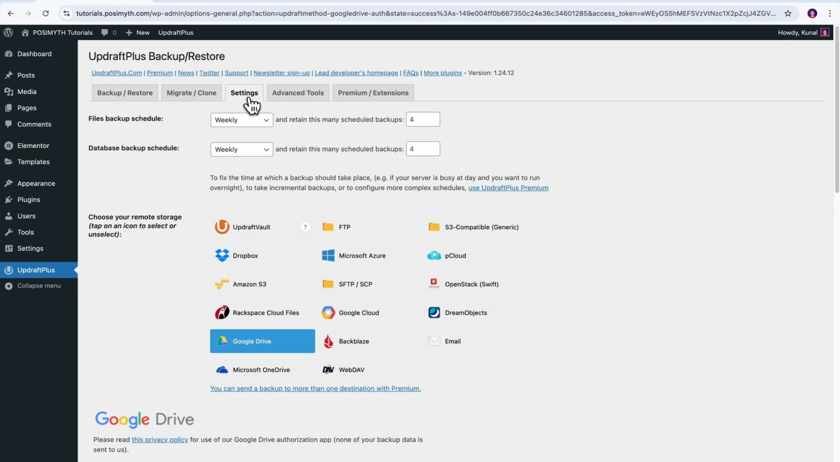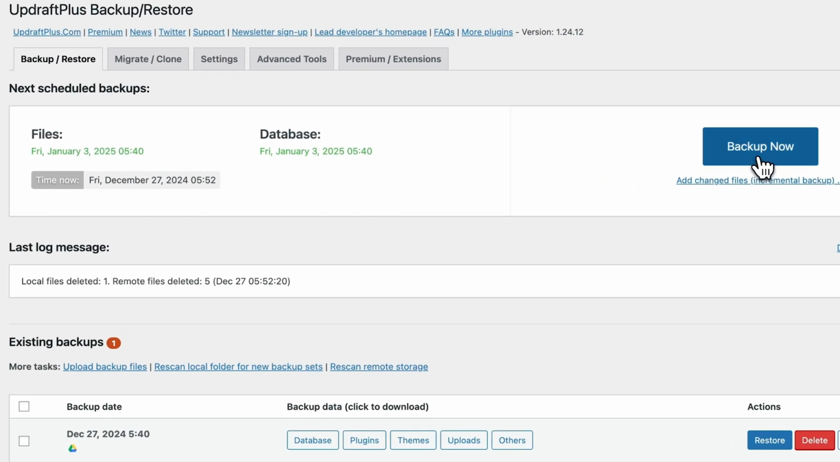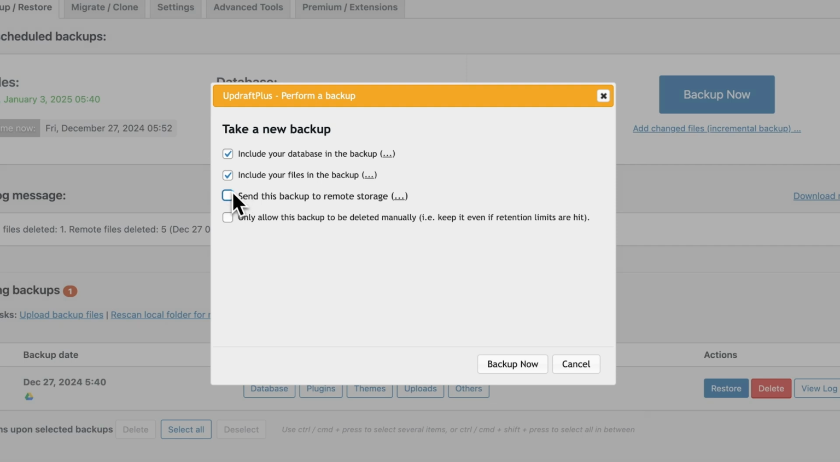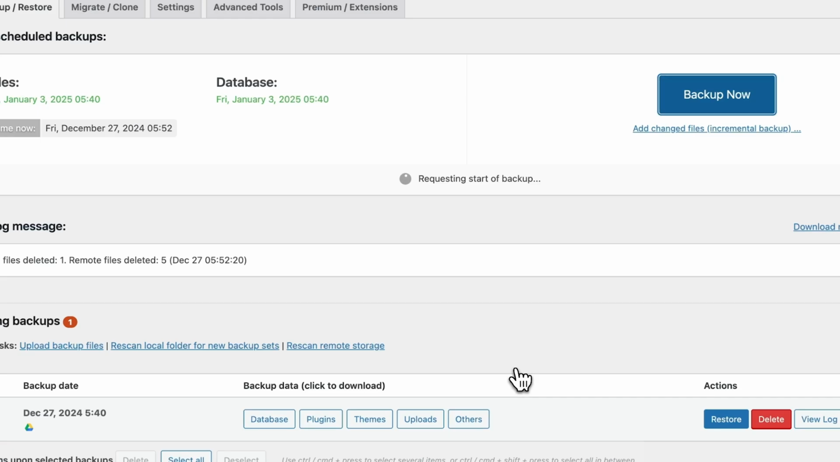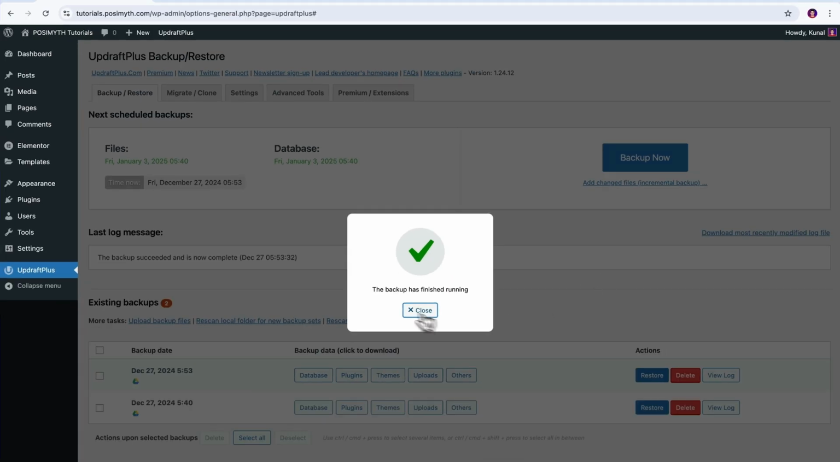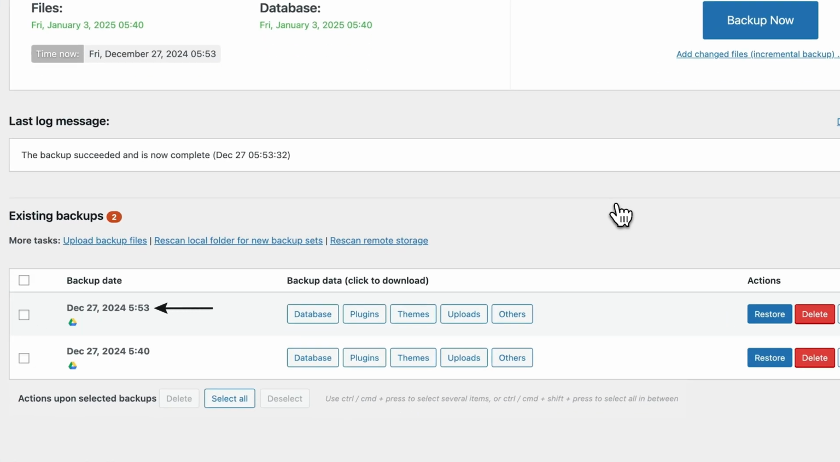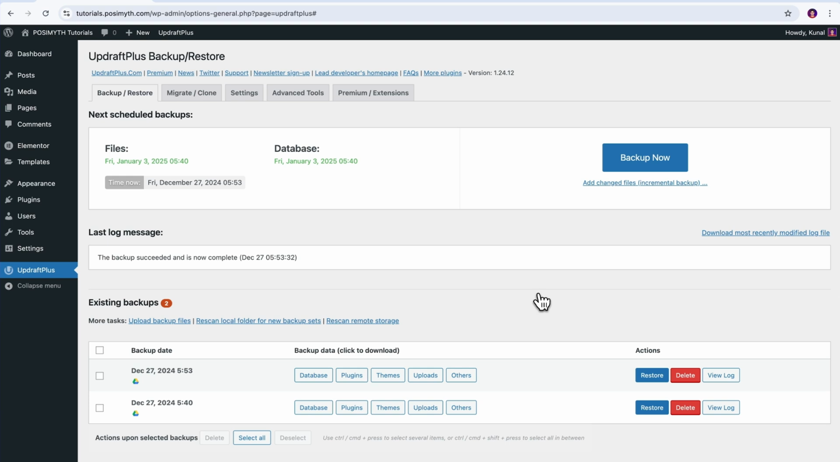So, for that, all you have to do is go to the Backup Restore tab. Click on this big blue Backup Now button. Select the components you want to include in the backup, that are files, database, etc. and click on Backup Now again. Now, UpdraftPlus will start backing up your site instantly, and you will see the progress displayed right here in the middle section of your screen. It's done. You can see now the website version we just backed up is also showing down here in the existing backup section. That means our manual backup is also successful.